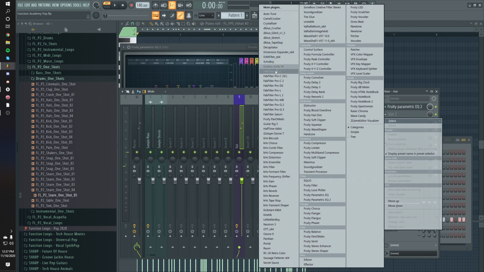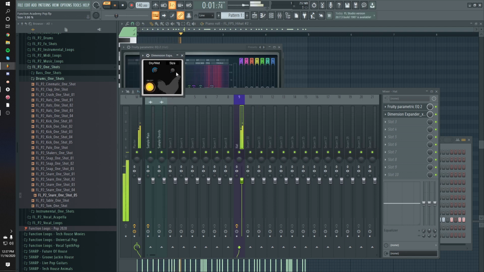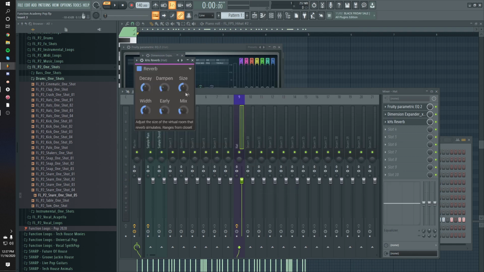Alright, so next we're going to put on a stereo enhancer, or we're going to use a dimension expander. We're going to put the size to about 8% and the dry wet up a little bit. Up next, we're going to put a little reverb on it. The decay is going to be very small, like 500 milliseconds. We're going to put the size down to like 64%, and the mix is going to be at like 5. Just a little bit of depth.